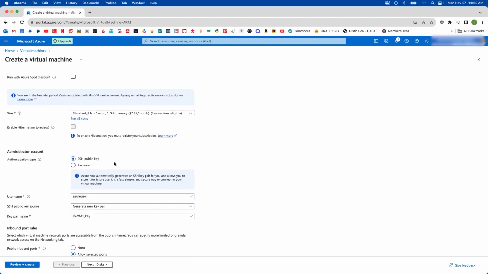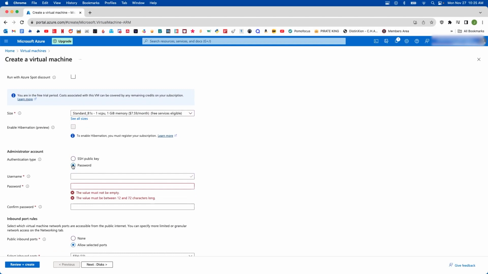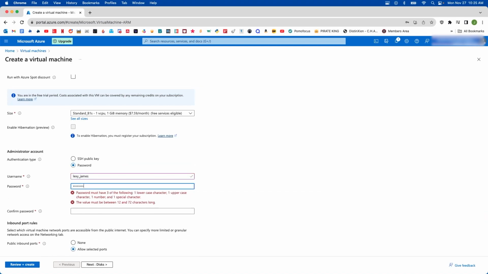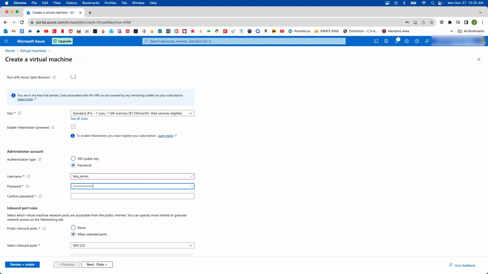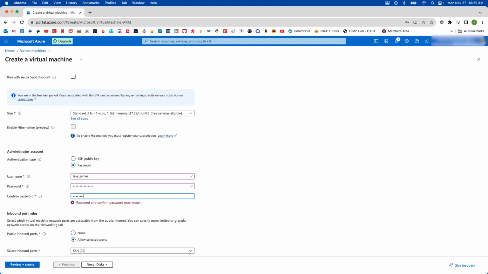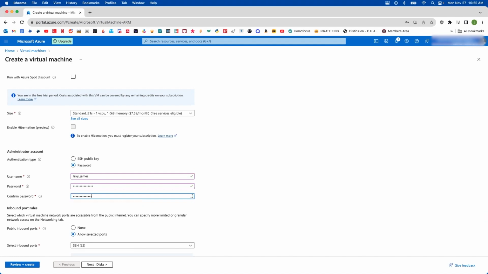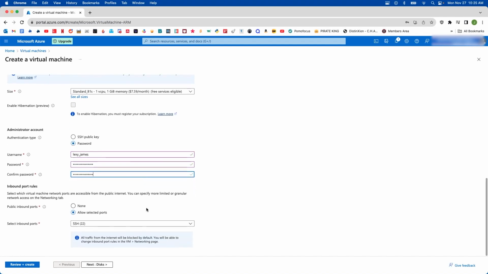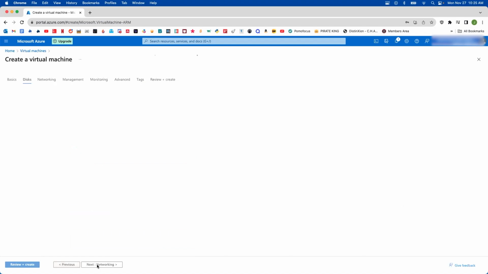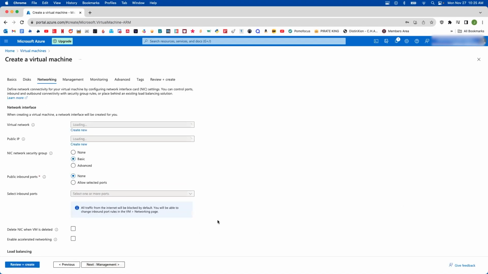Administrator account, we will click password and we'll make our username Lexi_James. I'll make a super secret password. And I need to confirm that password. Boom, and it liked both of those. And then for public inbound ports, we'll select none. So now we can click next on this, go to networking.